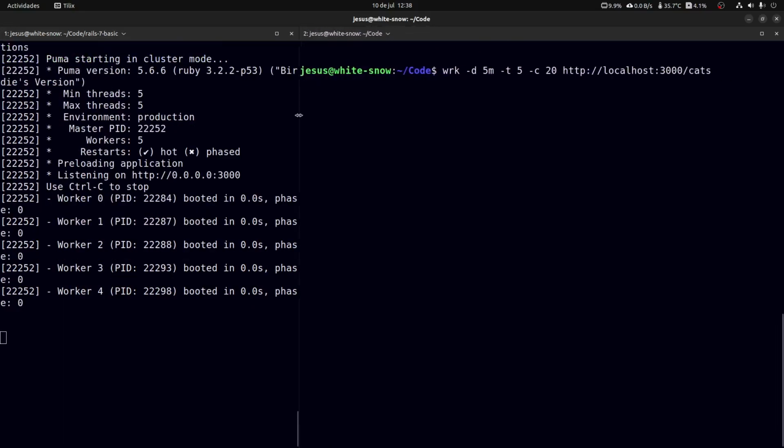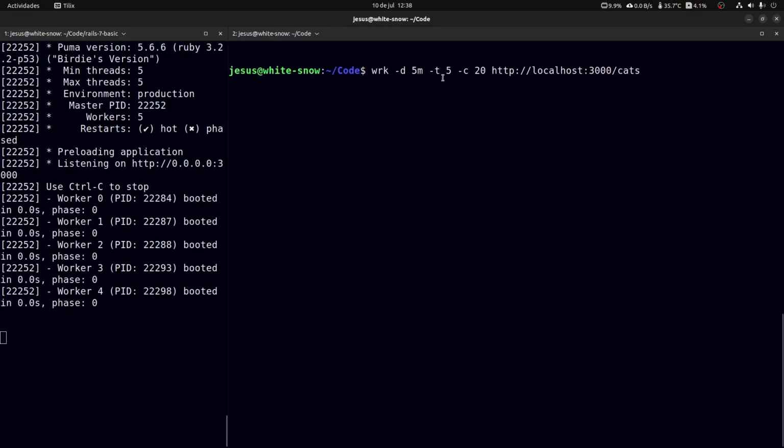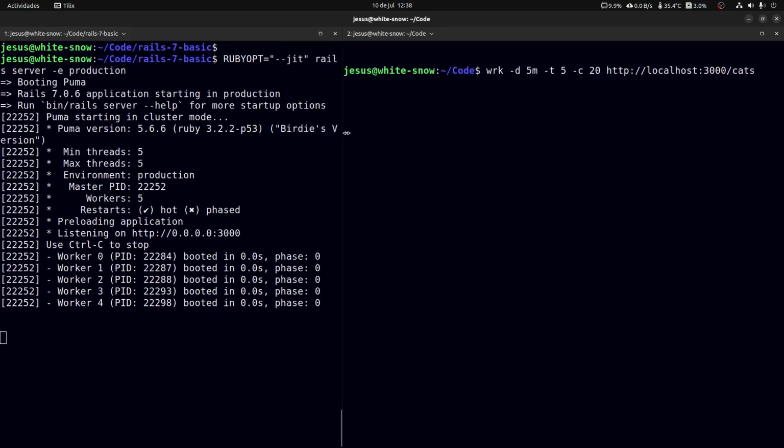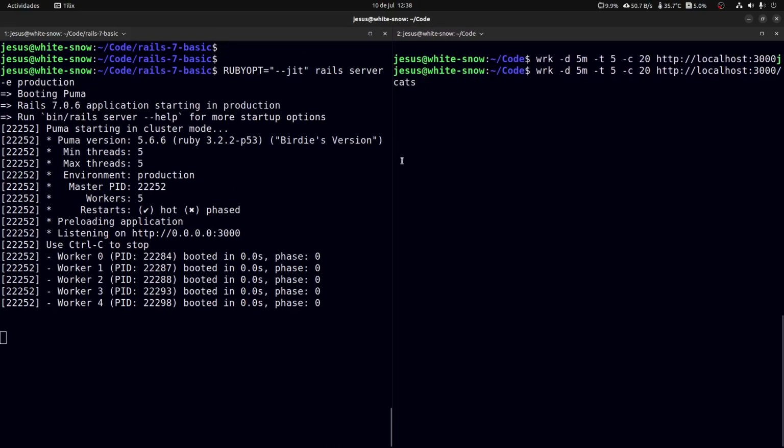The parameters are D for the duration, 5 minutes, T for threads, and C for concurrent connections. So this is going to run 20 connections with 5 threads for 5 minutes to my endpoint here, which is my Rails application. I just made a scaffold called cats. Okay.